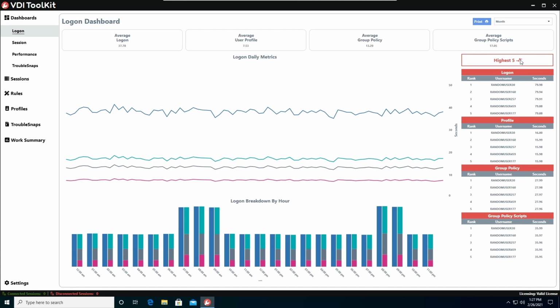If we highlight over the highest 5 and actually click it, it'll switch it to the lowest 5. So now we can see the people that are getting the best performance with their login times, and maybe we can use those as cross references to see, like, hey, is it their profile size? Is it group policies they're being affected by? What's going on? And so that's lowest 5 and highest 5.